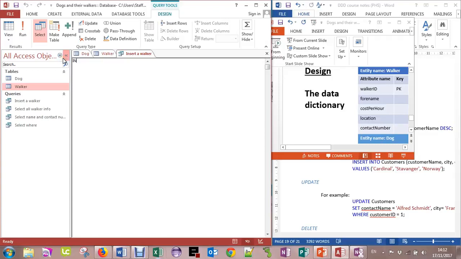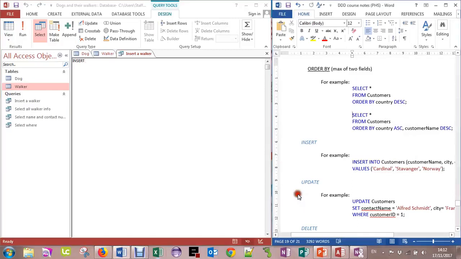So I'm going to go insert. Now just check the syntax of it. So I've got to say insert into and then the name of my table. So into Walker. And you've probably got used to the convention now that your tables start with capital letters and then the field names are all lowercase when they start.